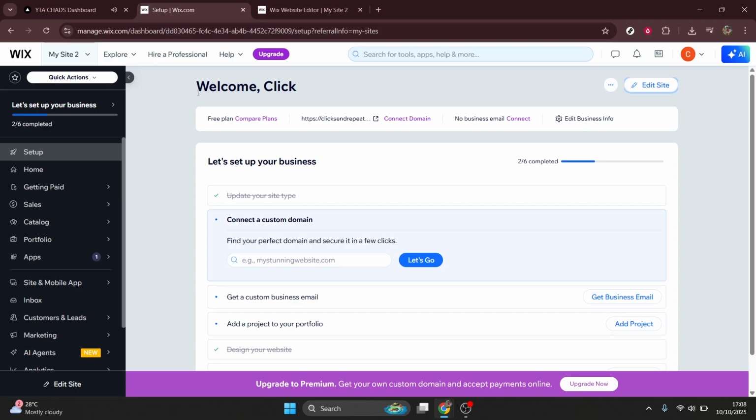After the editor loads, navigate to the page where you plan to add a form. This is usually your contact or about page. Now let's add a Wix form. On the left-hand sidebar, click the Add Elements icon represented by a plus sign.